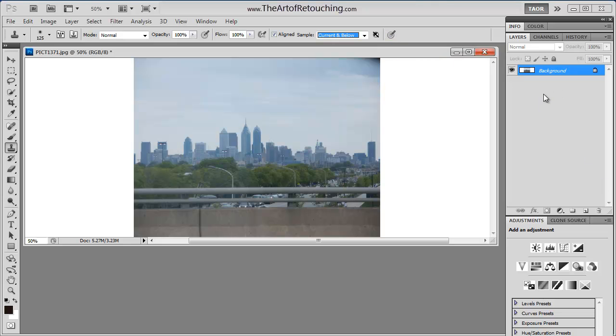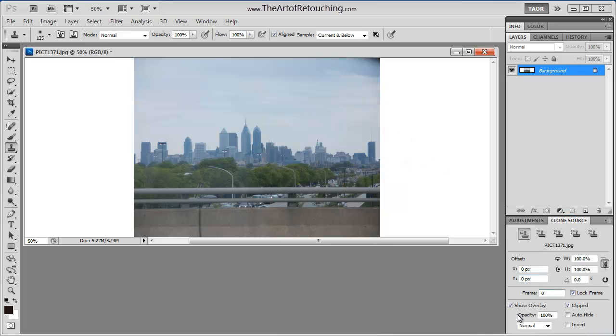Okay, so what I'm going to do here is show you how I would extend this city, just very quickly, by holding down the Alt key on the Mac, the Option key on the keyboard. Click a point and you come over. If you have the setting currently on show overlay, you will see what you are cloning. If you uncheck show overlay, you do not see it.